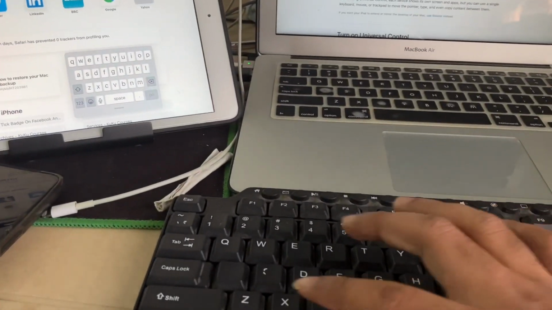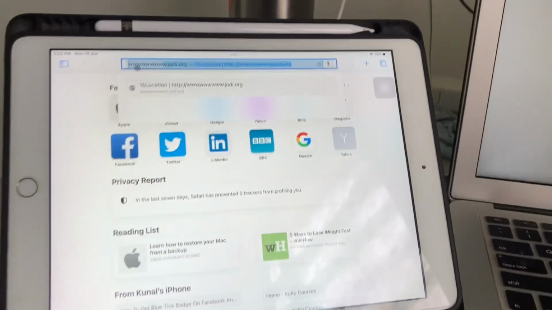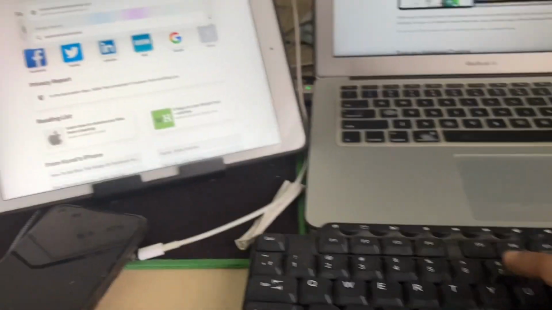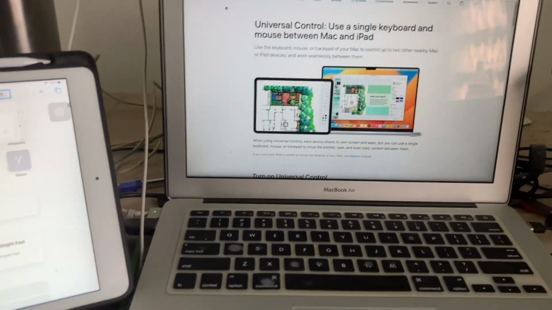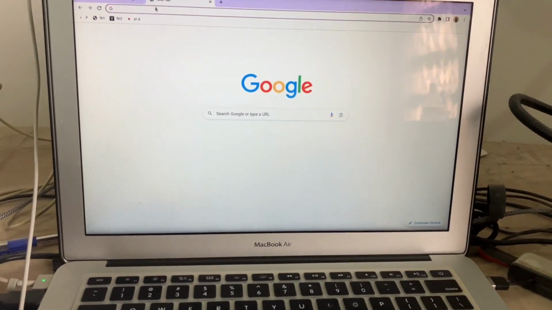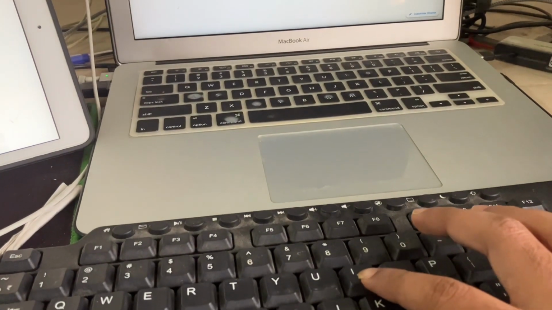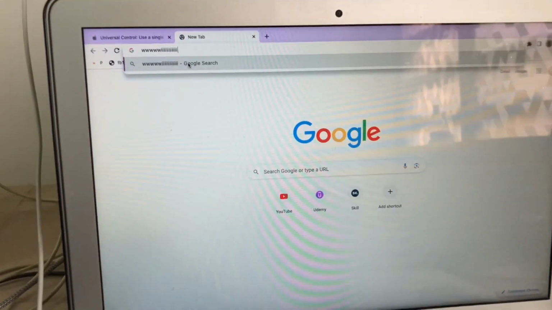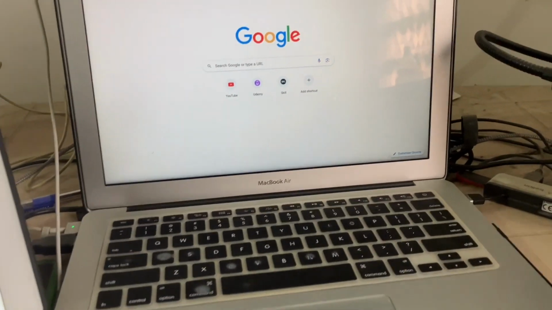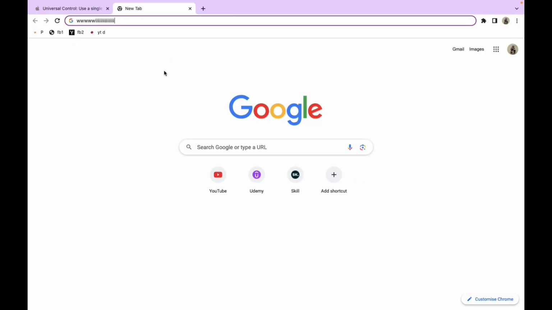For example, here if I type, let's say W, you can see www. Now I'm typing, let's say G, and you can see G is here. The same I can use on my MacBook as well. If I open a new tab and press www, you can see www. Now let me press I, and you can see I is showing over here. So this is what Universal Control is.